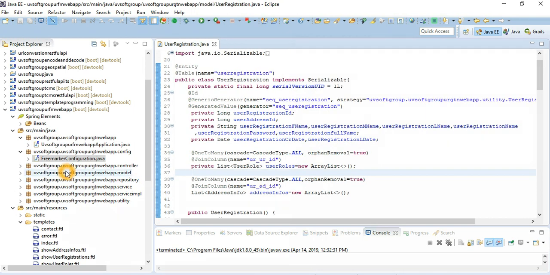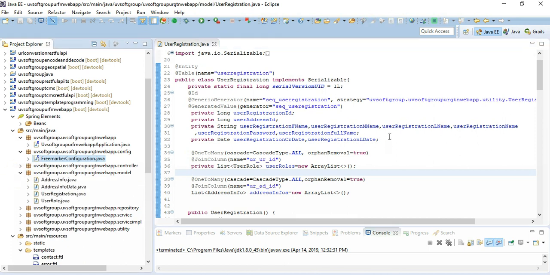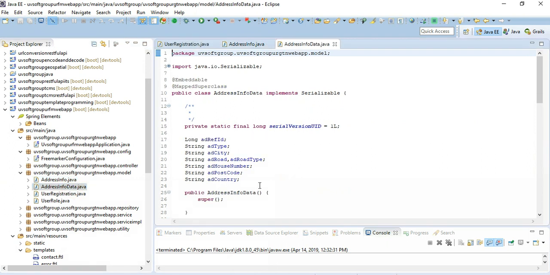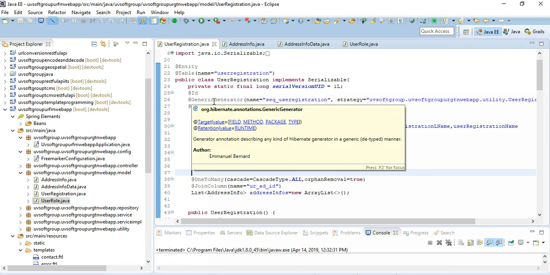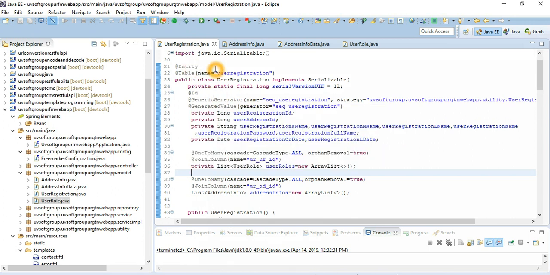And now is the most important part, your model part, that I explained in my last presentation. So you see the user registration model class, the address information model class, and the user role class. The user registration class has its own attributes or properties, and you have annotated it as the entity, and then this is the table name. If you don't put the table name, then it automatically uses the class name as the table. Then you see the sequences, and that's the most important one.